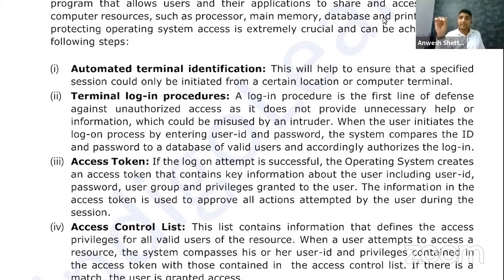Now let us say your staff tries to delete some entries. Your system should detect which is the terminal. Terminal is the computer which is trying to delete it. So your system should be in a position to identify which is the terminal, which is the computer which is trying to do some things in your computer.